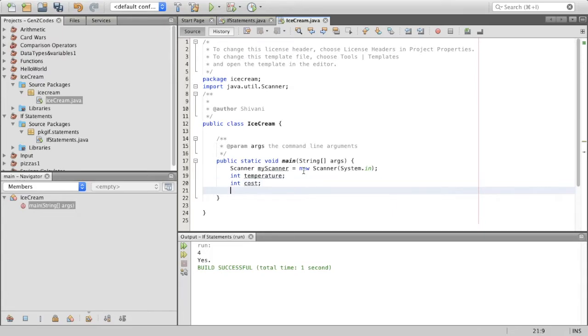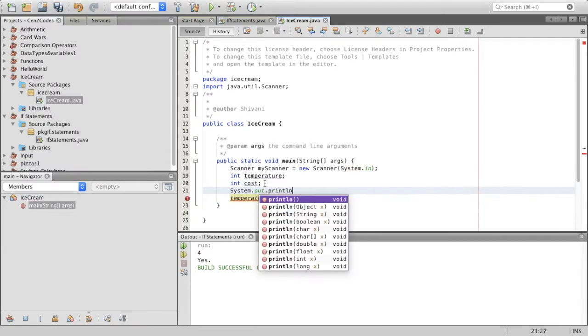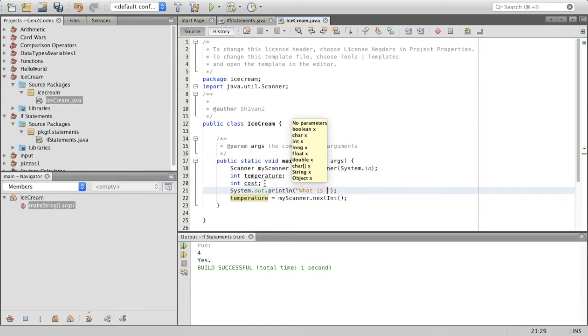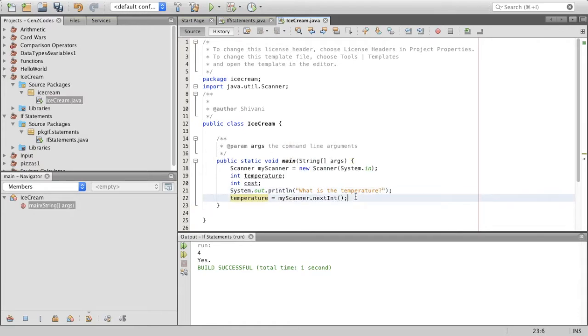Right, so what we have to do is we have to first ask for user input. So we have to say temperature is equal to myScanner.nextInt. Right, and over here we can add a prompt that says System.out.println, and we can say, what is the temperature, right? And then it gives you the space to input, and yeah, we can add a new line over here just to make that good. All right, so it asks you what is the temperature, and then on the next line, it will ask you to input a value, right?